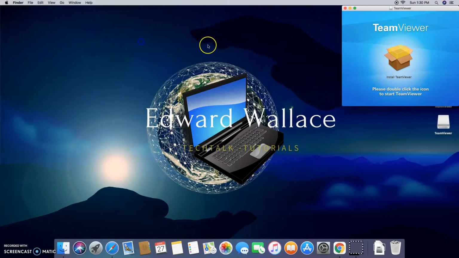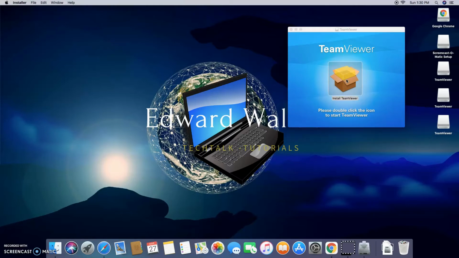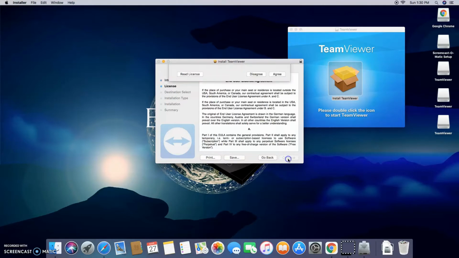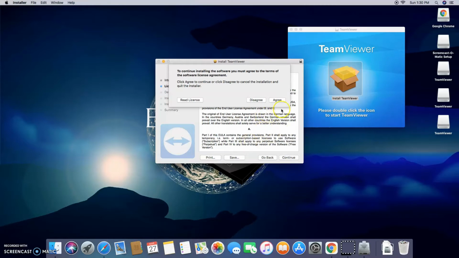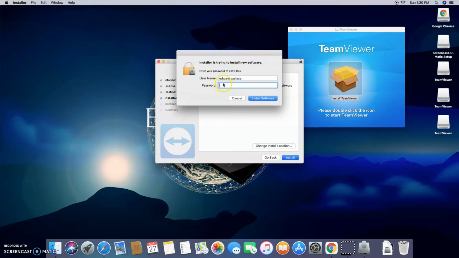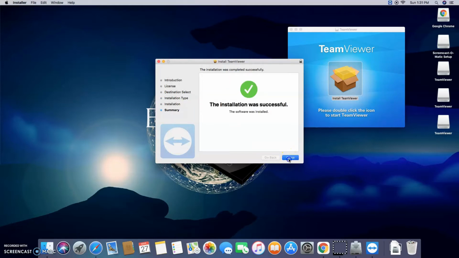Once you see the box pop up here, you can go ahead and double click the little box in the middle. And then we're going to go ahead and hit continue, and continue again. You can read the license agreement if you want. Go ahead and hit agree. You can change the location if you want to, but I would leave it the same and hit install. Of course, it's going to ask you for your password, so go ahead and type that in. So once it's done, go ahead and hit close.